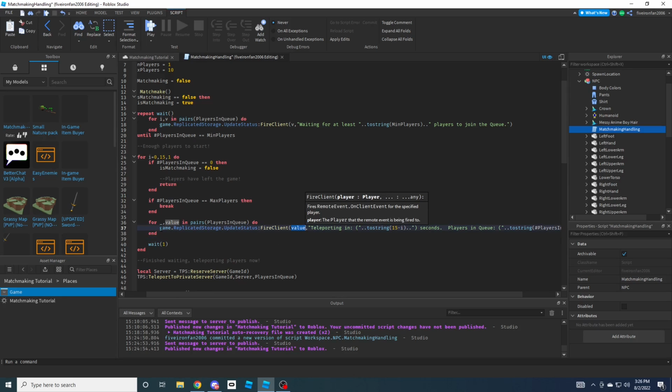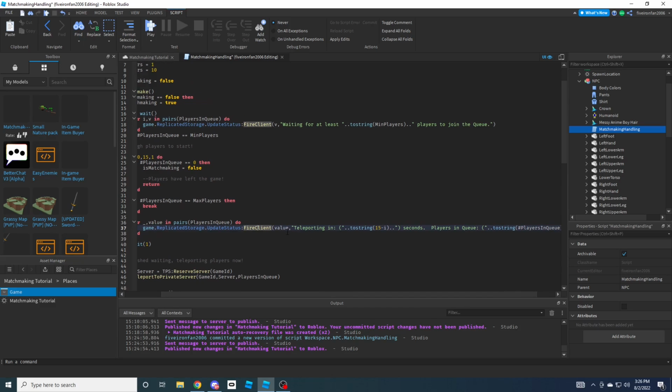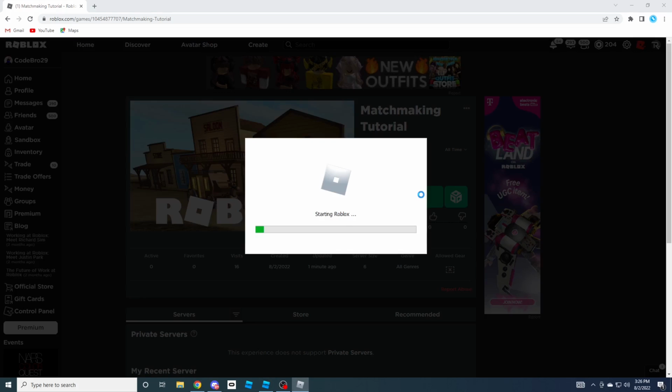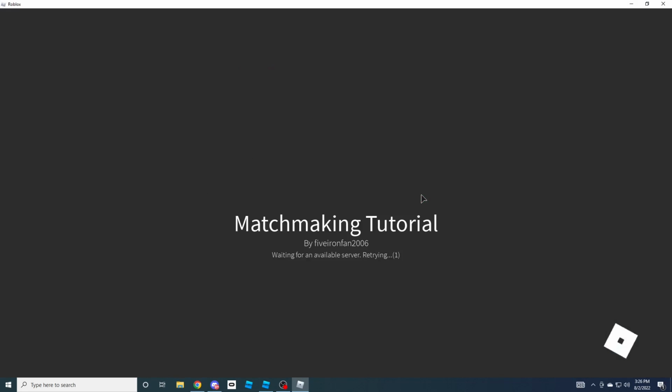Line 37 or wherever that is, where you say update status, where we say teleporting in, all that stuff. It should say value, comma, and then all this stuff, okay? So let's go ahead and save that. That was my bad. I saw that little highlight and I was wondering what was happening, so sorry about that. But let's go ahead and do this again.